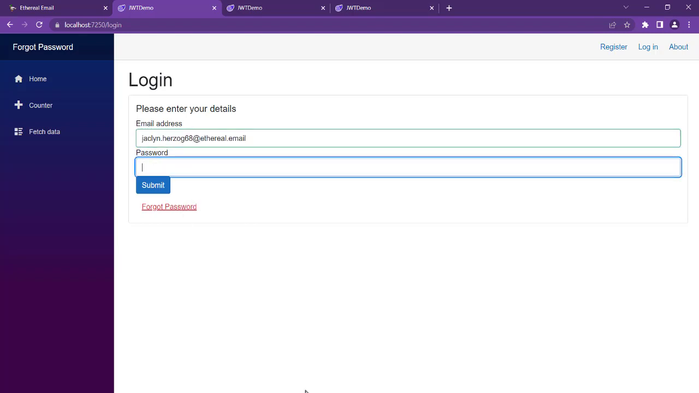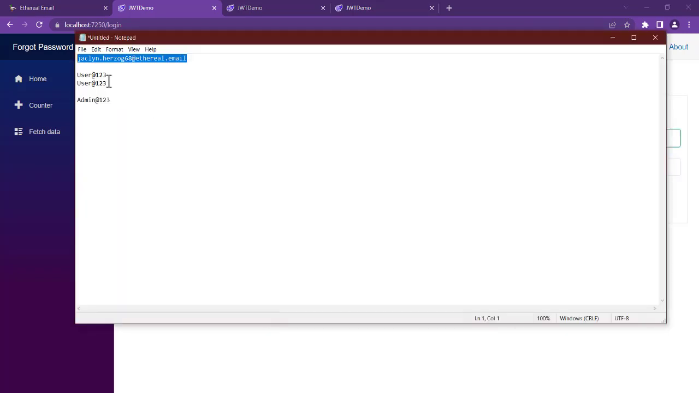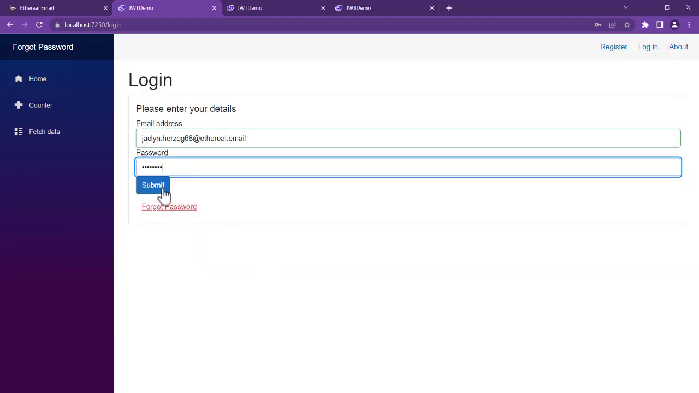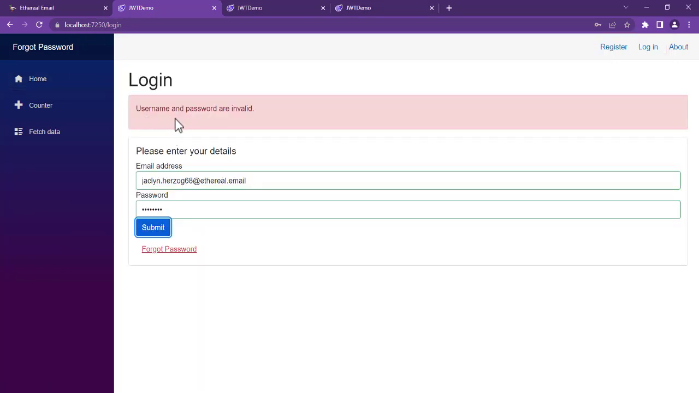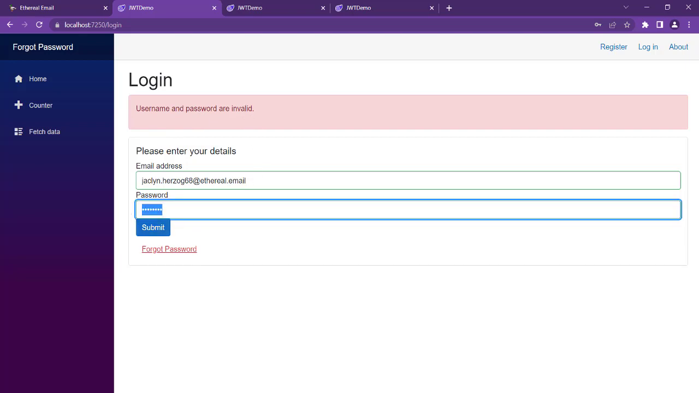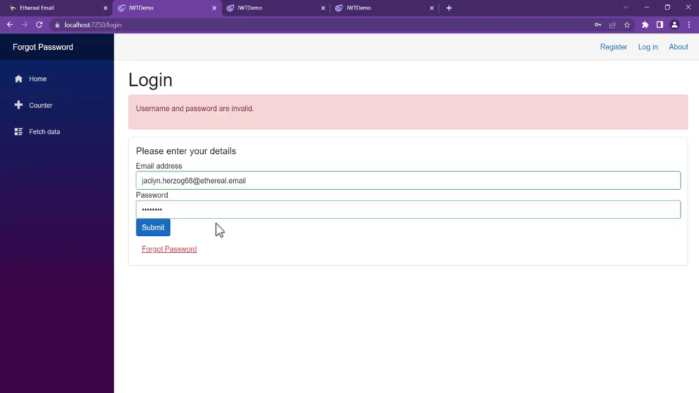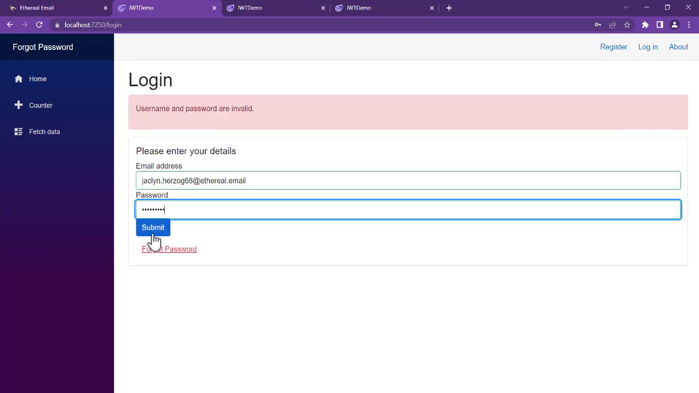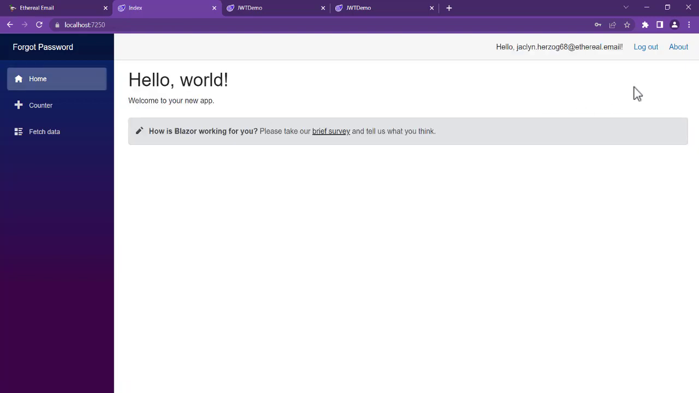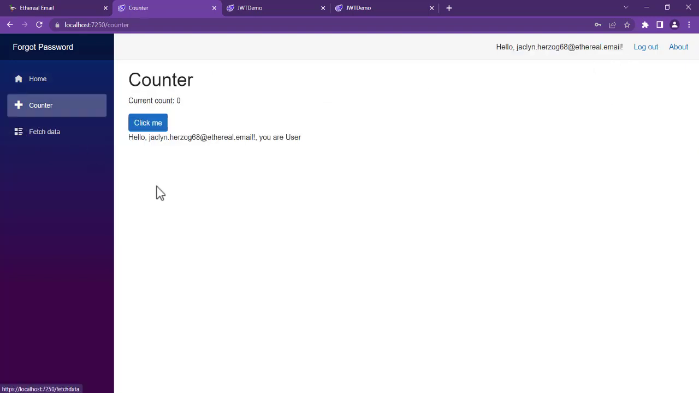We can paste it here. And now let's use the first one, user at 123. Let's paste it here, submit. Now you see username and password are invalid. Okay, but let's use the admin. So let's copy this and let's use this admin, submit, and you can see we are now logged in. So we are now logged in here.